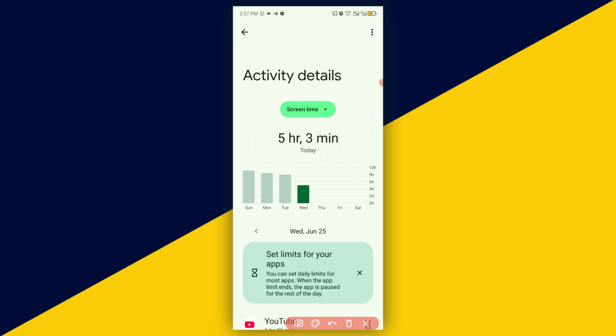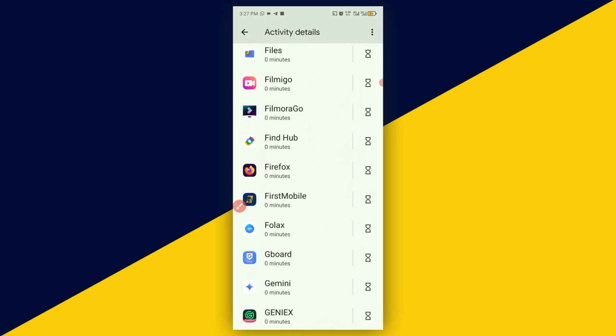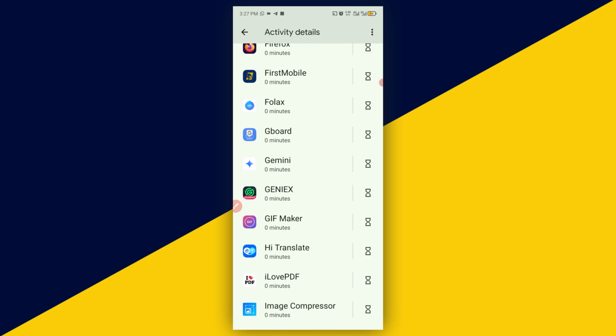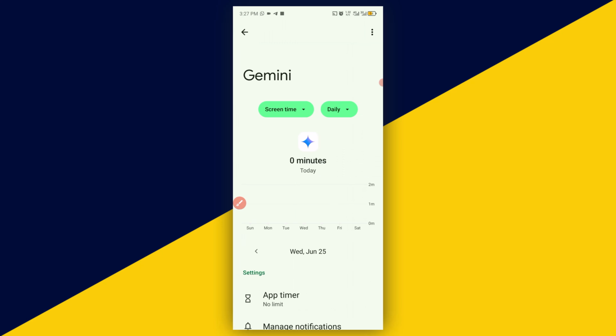Then you can also set limits for app usage on your partner's phone or your child's phone. Once you set the limit, they will not be able to use the app as long as the time lasts. For you to do that, simply scroll down and review some of the apps they use right here and set a limit. For instance, I'm going to set a limit for Google Gemini. I'm going to click on that and it takes me right here.